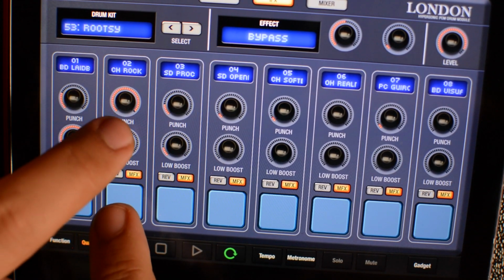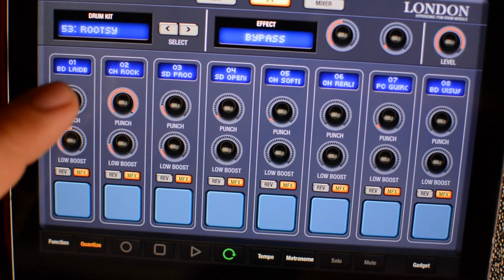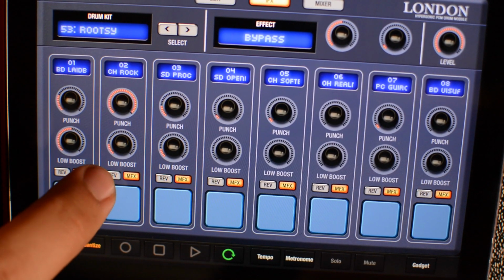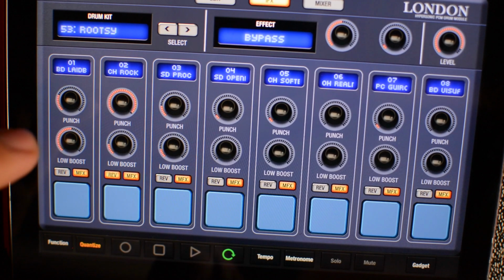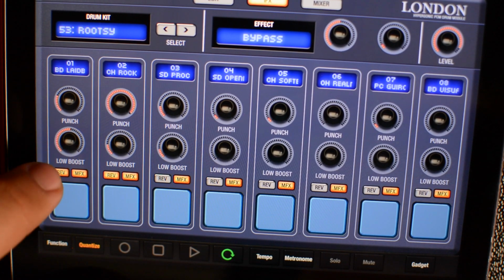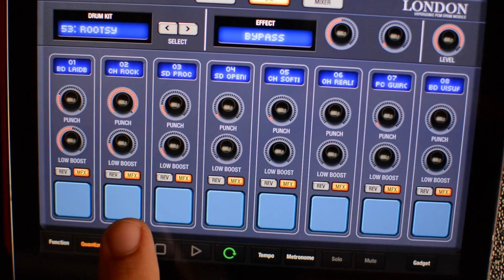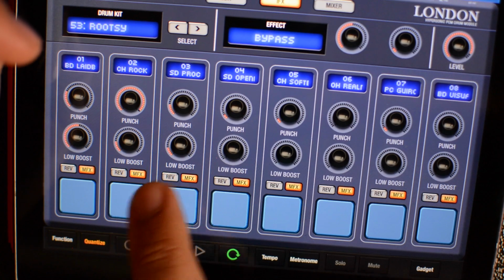Sounds like it's a low pass filter a little bit. Okay, and then we also have here a reverse. No surprise on what that does. And then we have this MFX. This is the FX send.